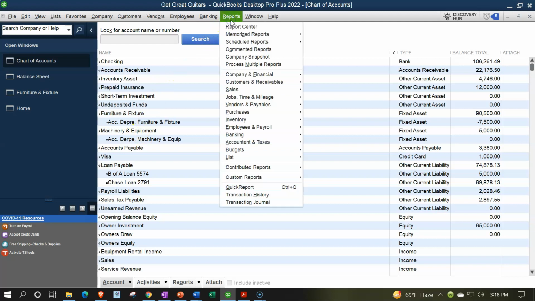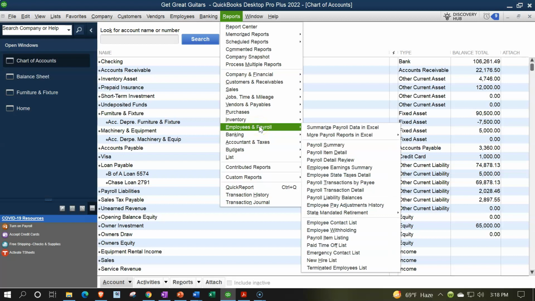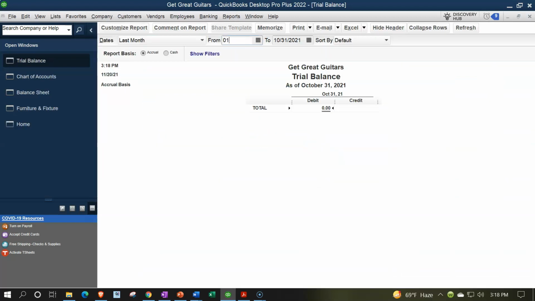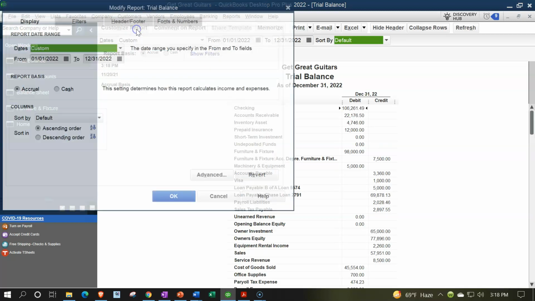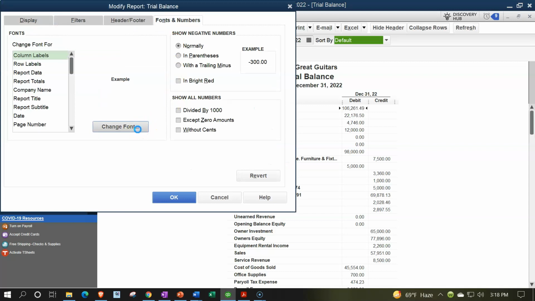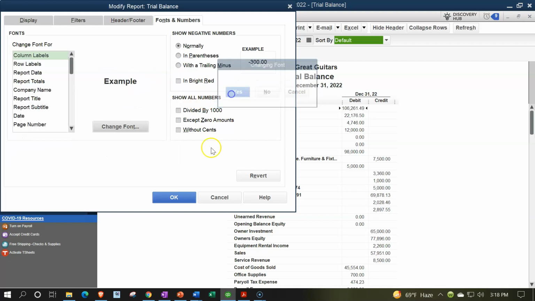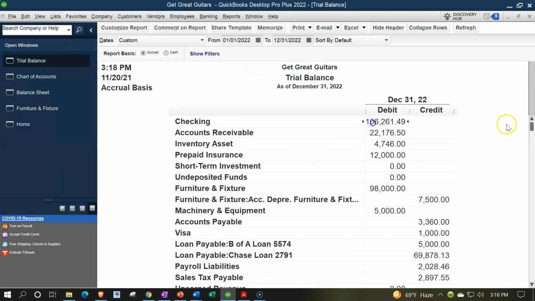Let's take a look at the trial balance. This is where we stand on the trial balance at this point. If we go to the accounting and the taxes, trial balance, range change 010122 to 123122. Customizing that report, fonts and numbers, changing the font up to 14. Okay, yes please, and okay. This is where we stand at this point.